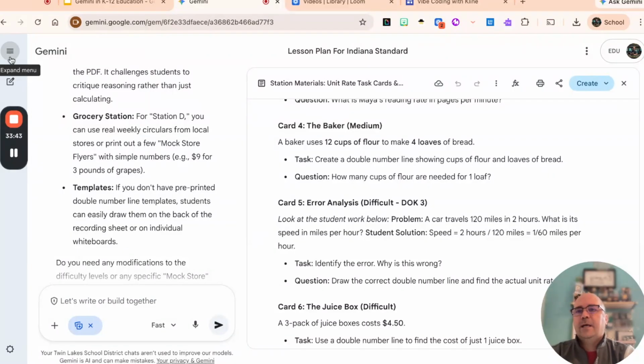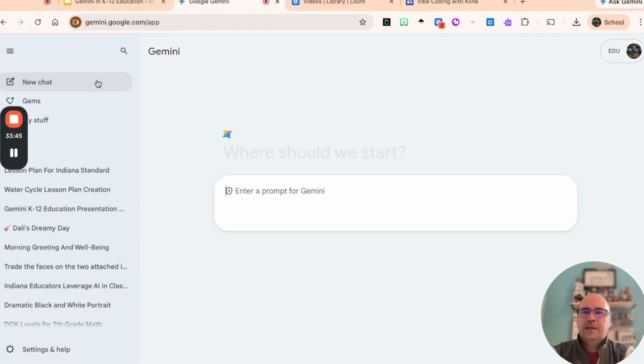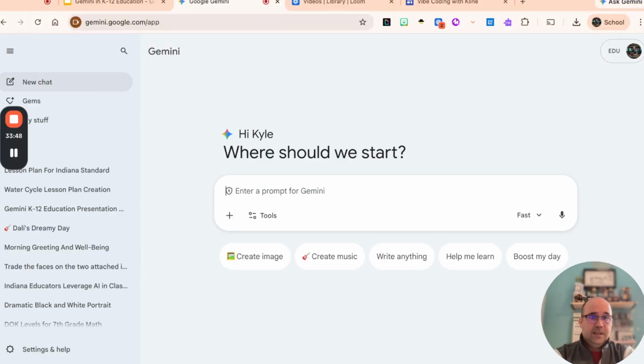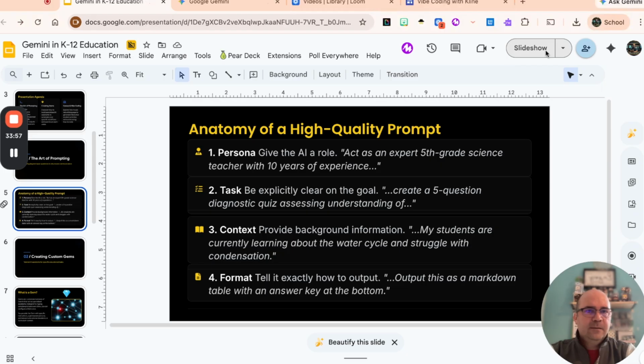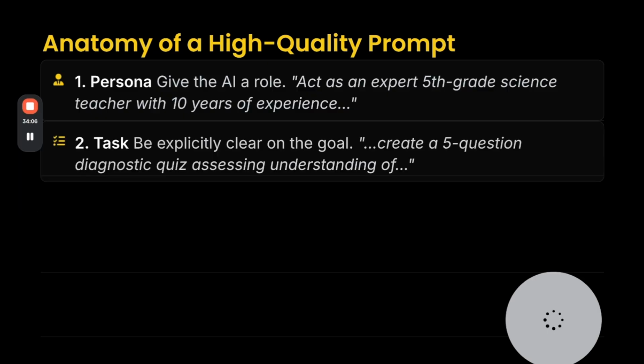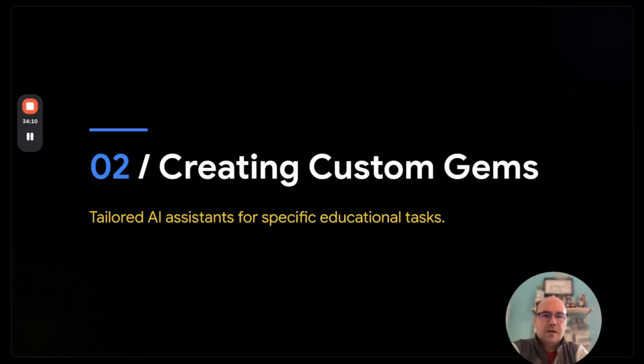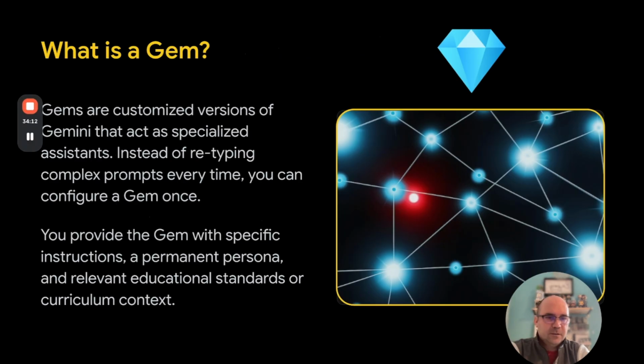All right, so let's go back here. Let's go back to the new chat. So the last thing I want to do is I want to create something with vibe coding. I know I haven't gone back to my presentation here. Sometimes I get stuck in having too much fun in Gemini here. So let's see, we've already talked about what it's like to create a good prompt. And then we just talked about creating custom gems. So we talk a little bit here about what gems are.